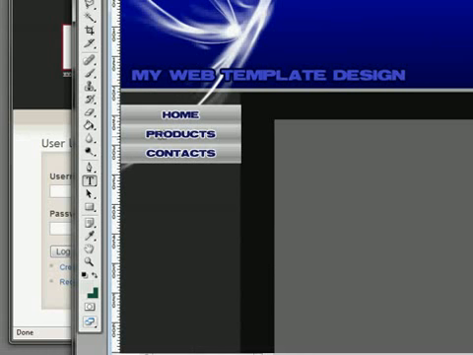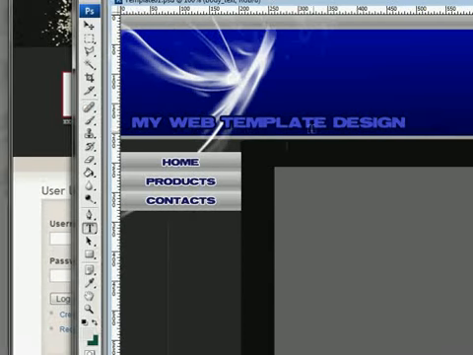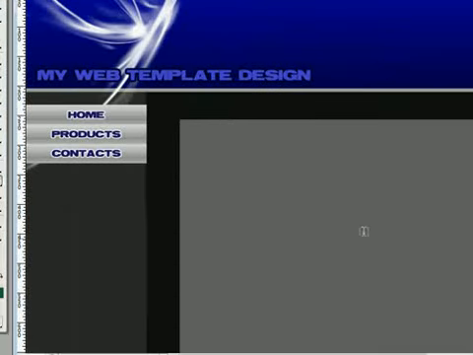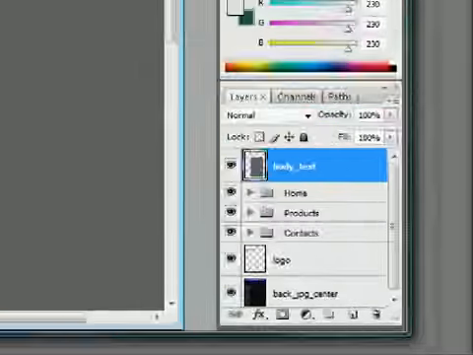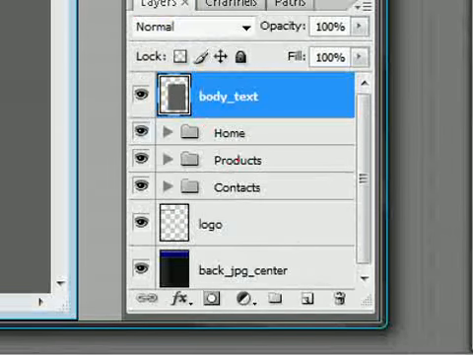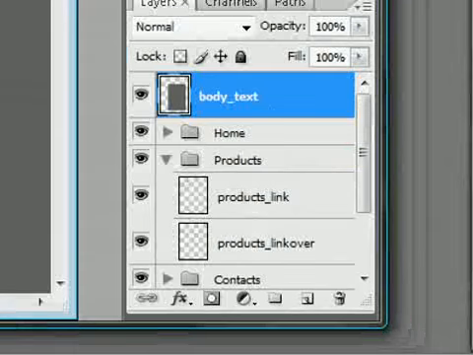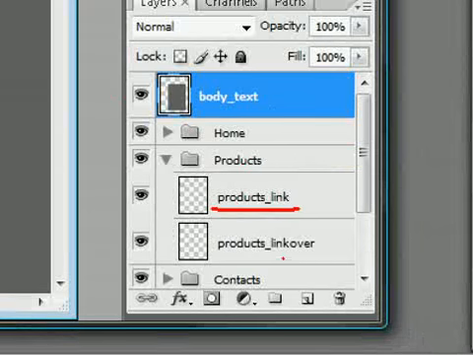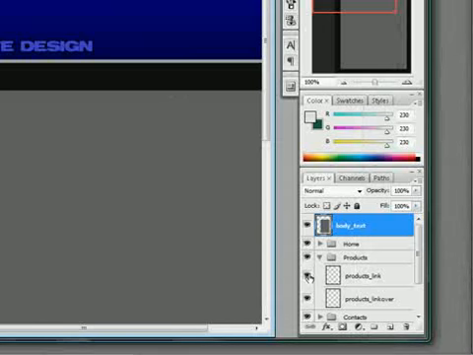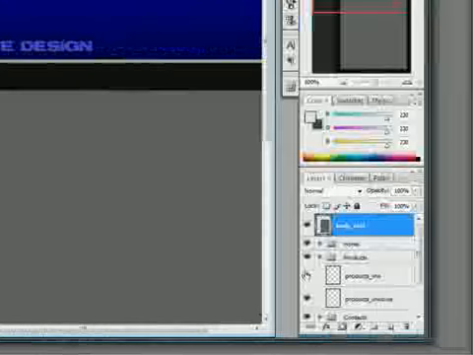The menu feature works by putting another layer in the file and just naming it something underscore menu. And that something has to match one of the links or link overs in your Photoshop file that's already there. So for example, here's our products button. Let's open that up. You can see that we have a products link layer and a products link over layer, and those two things together make up my products button.